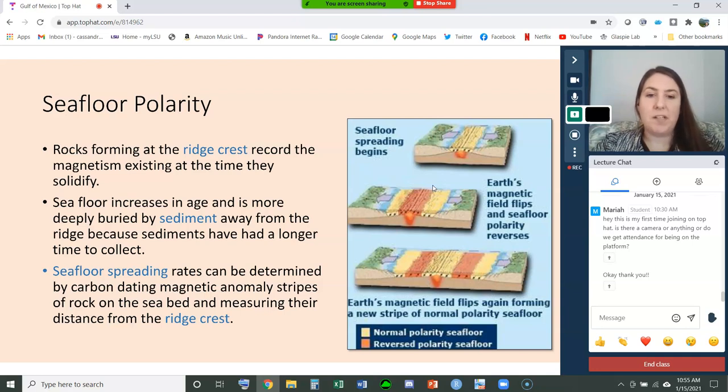So it's a few different steps to get there. First of all, we need to go ahead and map the location of those magnetic anomaly strips. Second, we need to date the material. And third, we need to measure the distance between the material and the ridge crest. And that can give us a pathway that that material is spread over time. So this is how we know where the continents were and how they got where they are now.